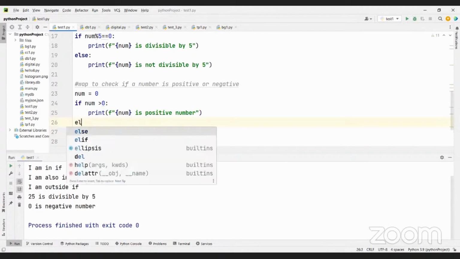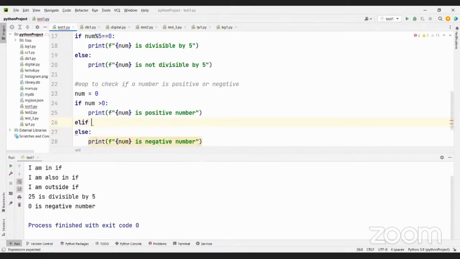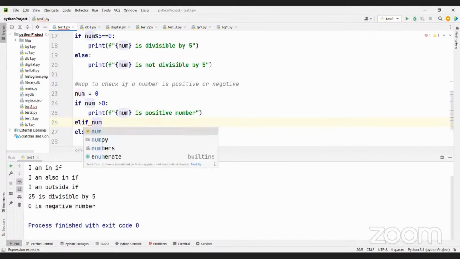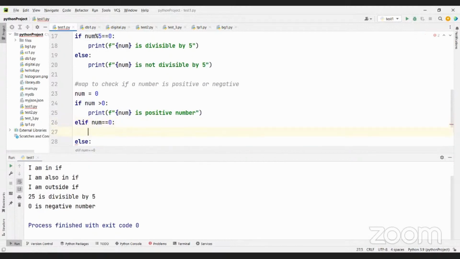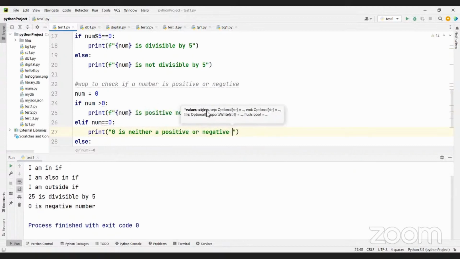I'm going to say elif. And what's the condition? The condition is num equal to 0. Now I can say 0 is neither a positive or negative number, right? So now when I run it, you get 0 is neither a positive or negative number.